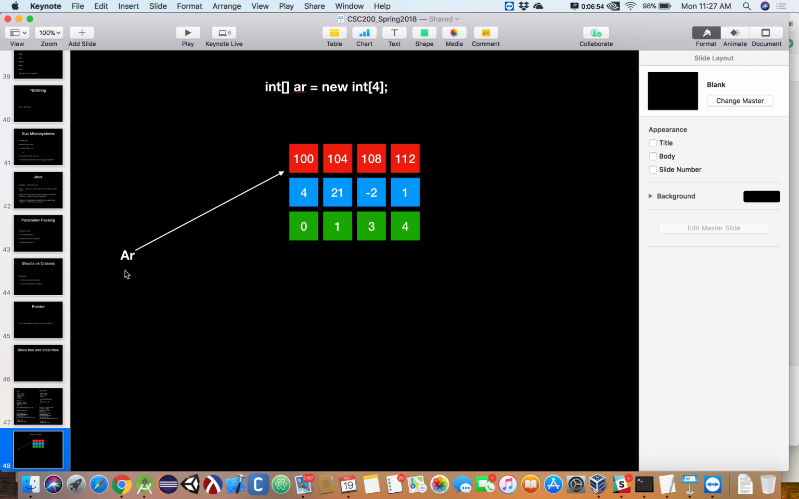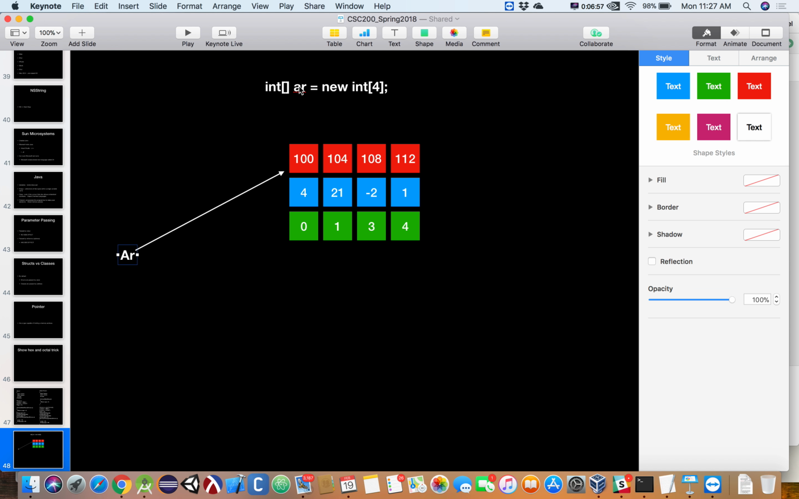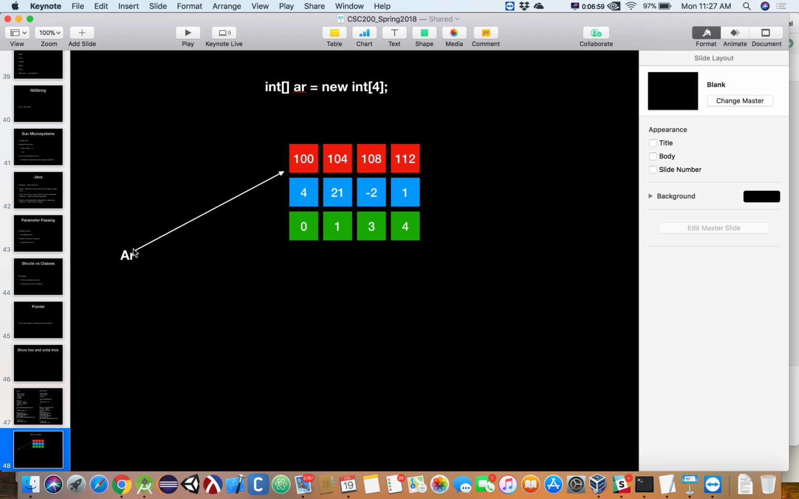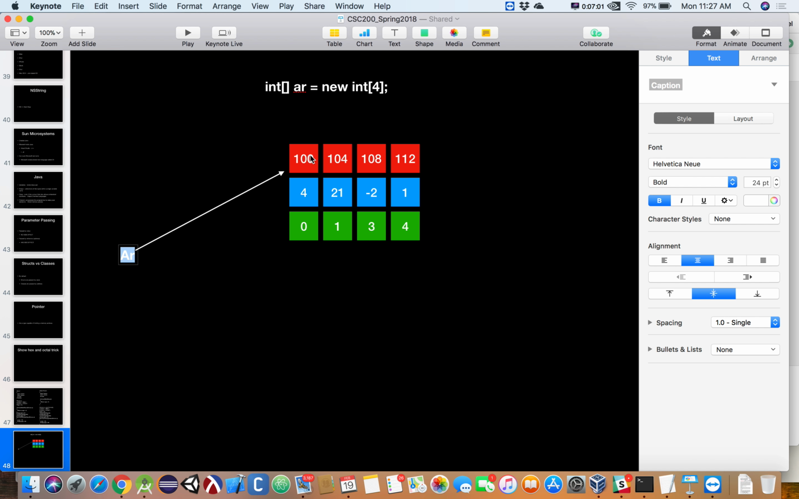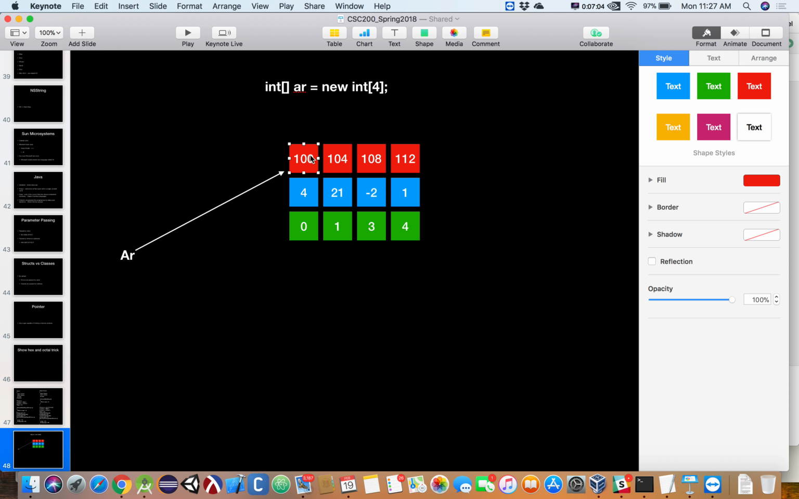Okay, so what I have here is a variable named AR. And if I were to print out the value of AR, it would print out 100, the memory address. So AR holds a memory address, which means that AR is a pointer. He points to a place up in memory where my array can be found. Now, we've said that arrays are effectively collections of like values. I have 4 integers, so they're all the same kind of value. So this is a 4, a 21, -2, a 1.